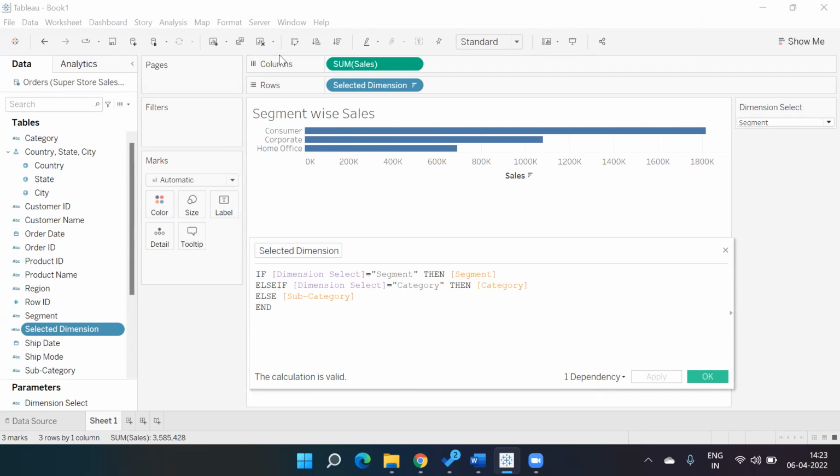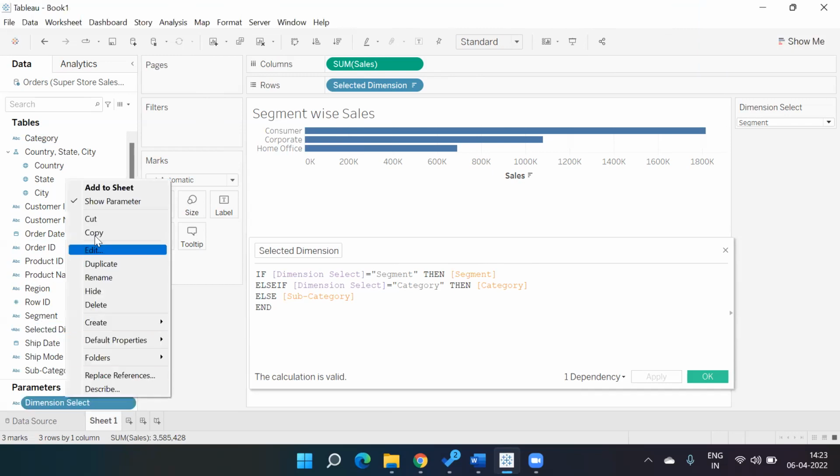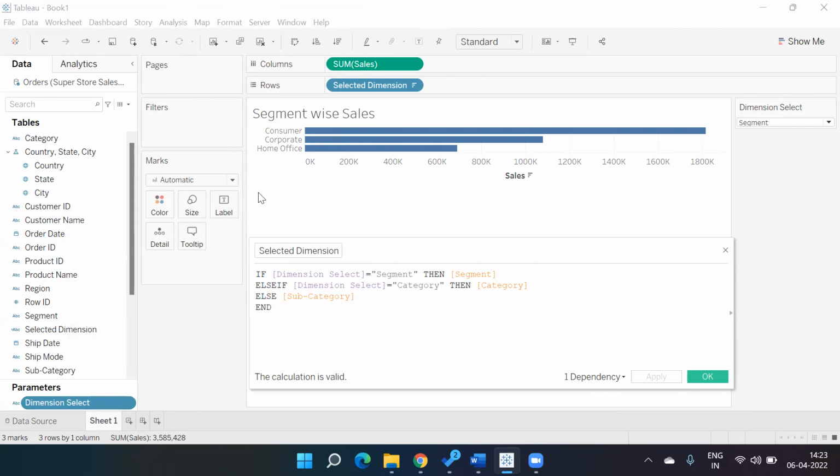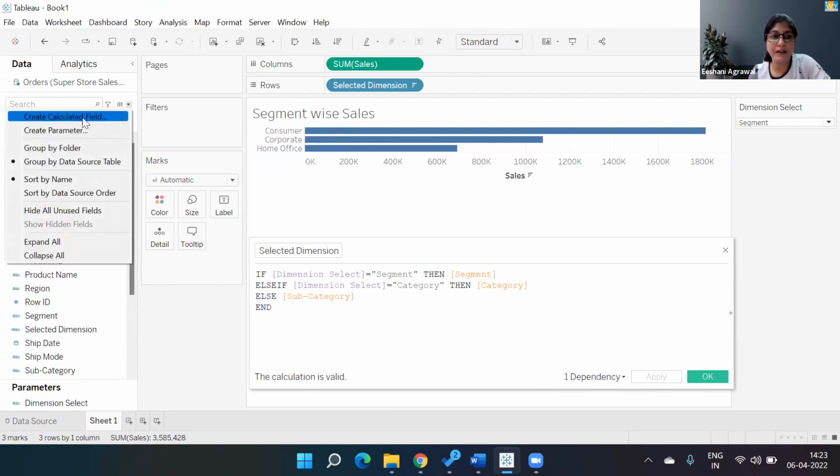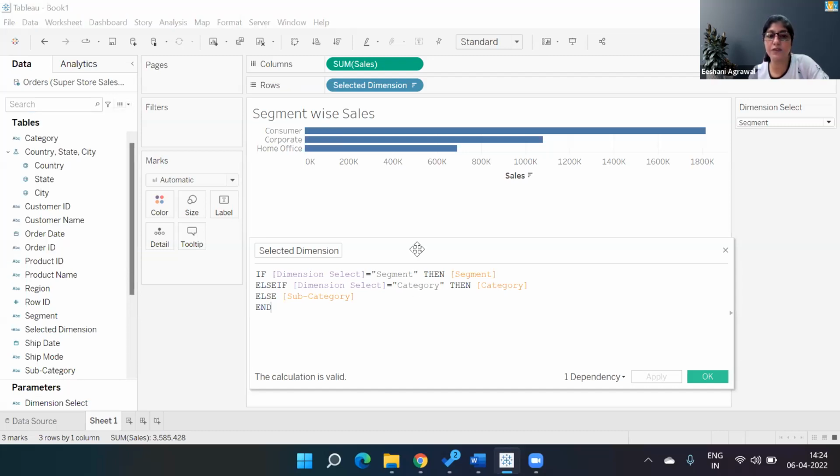So step number one, make sure everybody has created a parameter. Everyone done on step number one? Yes. Good. Step number two, show the parameter. Very simple. Right click and show parameter. Done? Yes, Ishani. Third thing, connect your parameter for the visual. Now, the only way to do it is to create a field. So what we did, we went over here and we created a new calculated field. And over there, this is the formula that we wrote.